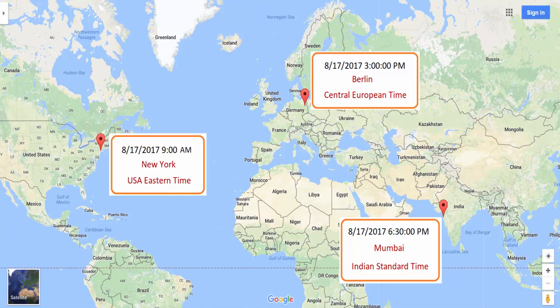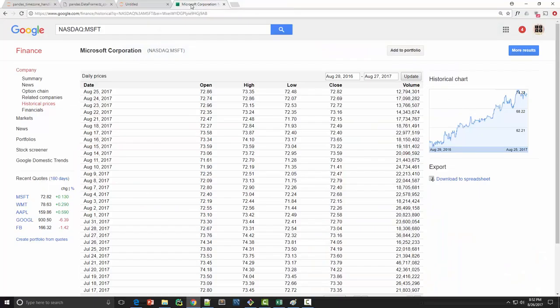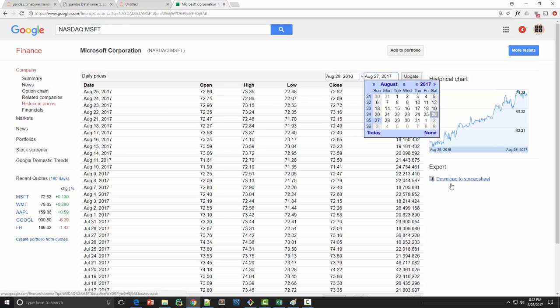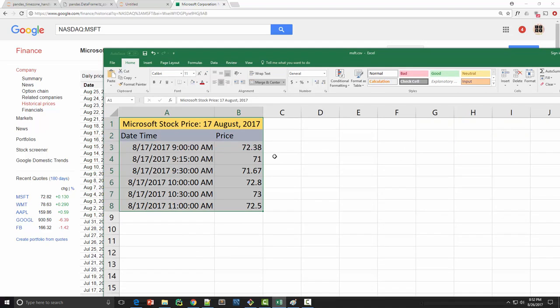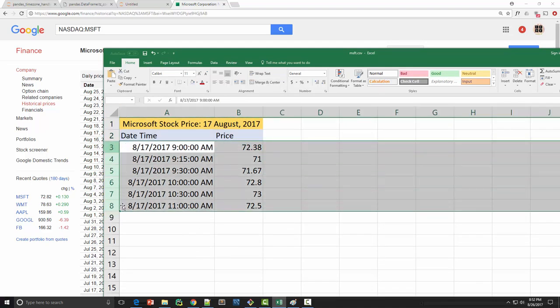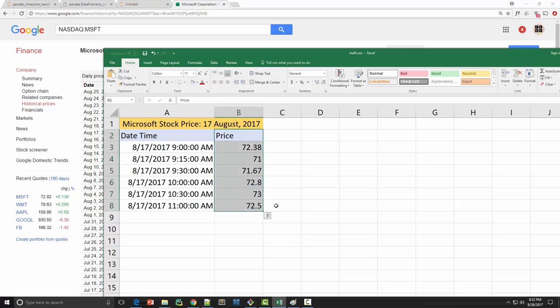For the purpose of this tutorial, I went to Google Finance and downloaded Microsoft stock prices by clicking on historical prices here, supplying your date range, and then clicking on this link. You can download it to this CSV file. I have prices for only a few days and I'm concerned with only the closing price.